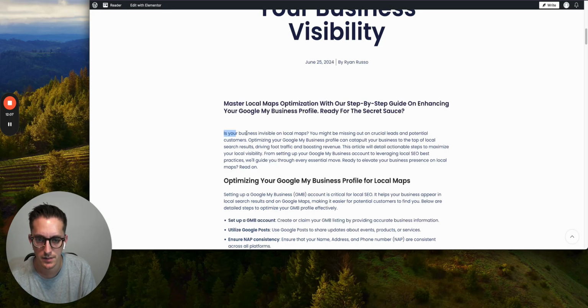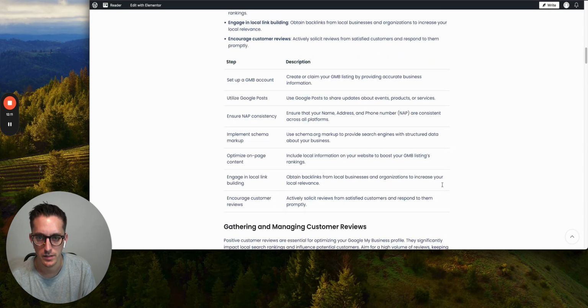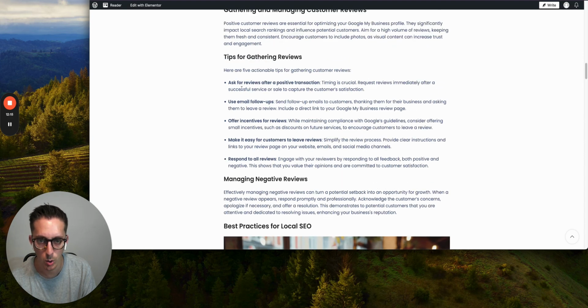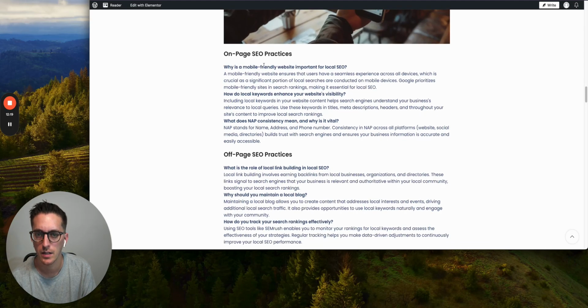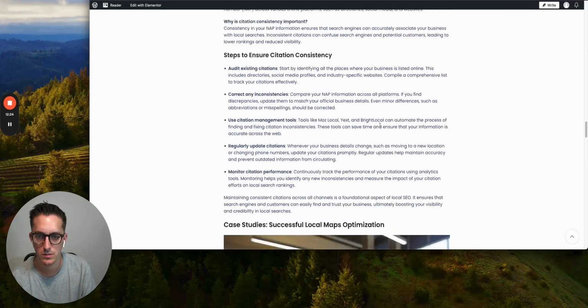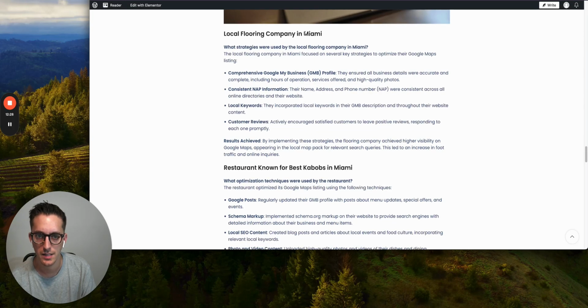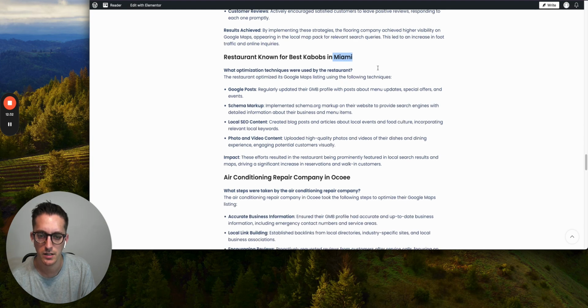Written by Ryan Russo, June 25th. Remember, we read this, Business Invisible on Local Maps. Here we go. Here's a table, tips. See how it does bold? That's using the images we selected. On-page SEO practices, off-page local keywords. Okay. So this is a case study of a local company in Miami. Another Miami. Interesting. It's just 2 Miamis.